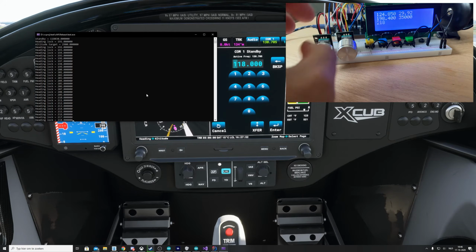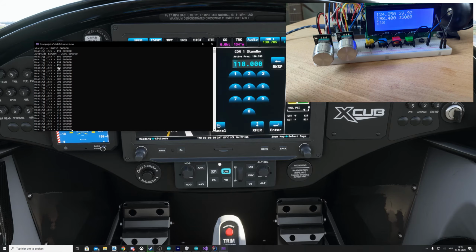And as we can also see, these are the values that get passed to a program. This will get sent to the serial port. And this way our Arduino knows what to display.